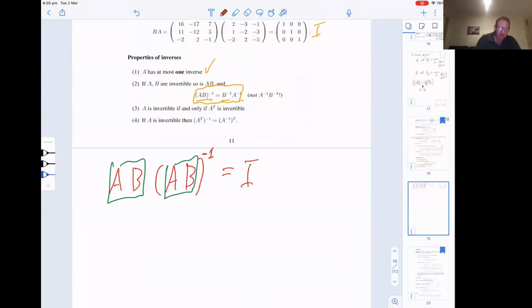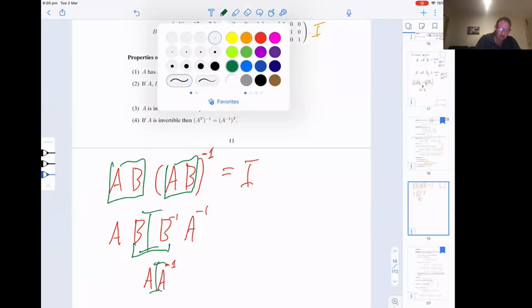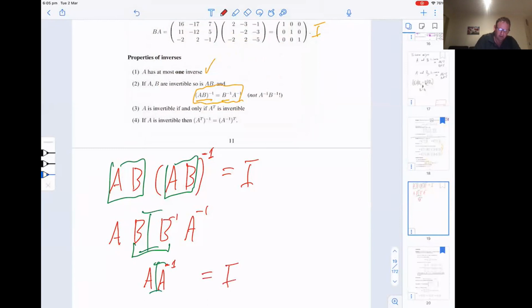Now, if we want to get the identity, then we can take AB times B inverse times A inverse. You see, this B and B inverse gives us an identity. And then we get an A times an A inverse, and that gives us another identity. And indeed we get the identity. So this proves that this is the inverse, this rule for the inverse.